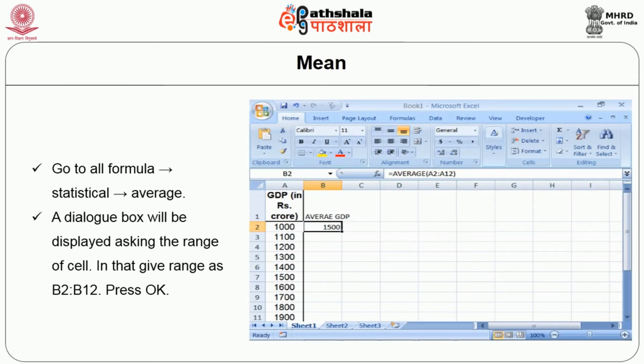A dialog box will be displayed asking the range of cells. In that, give the range as B2 colon B12. Press OK. The mean value will be displayed.